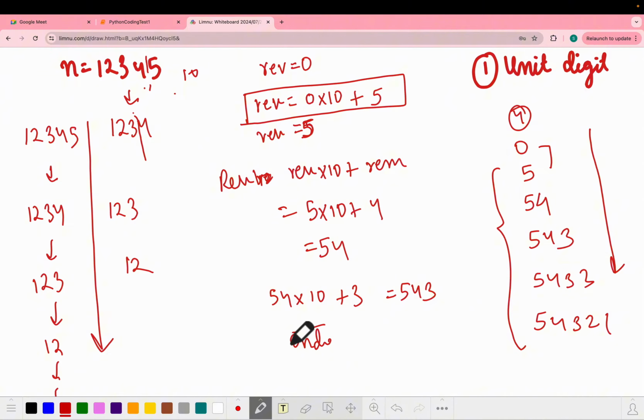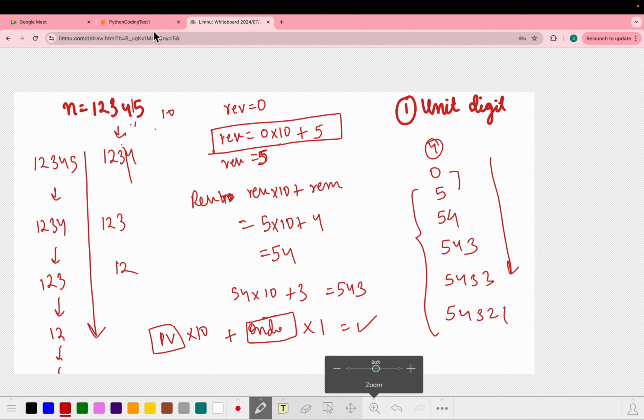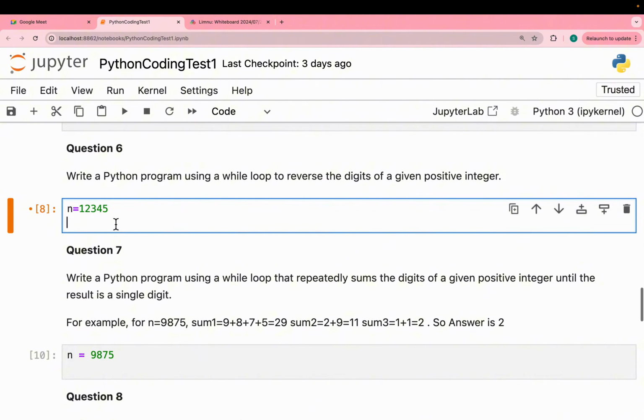Whatever is present at the unit digit has to be multiplied by 1, and we are adding it to the previous number, and whatever the previous digit is has to become the tenth digit, right? So that's why we did the previous reverse into 10 plus unit digit into 5, and when we iterate it over the process, I will get the number. So now let's go to the coding file first again.